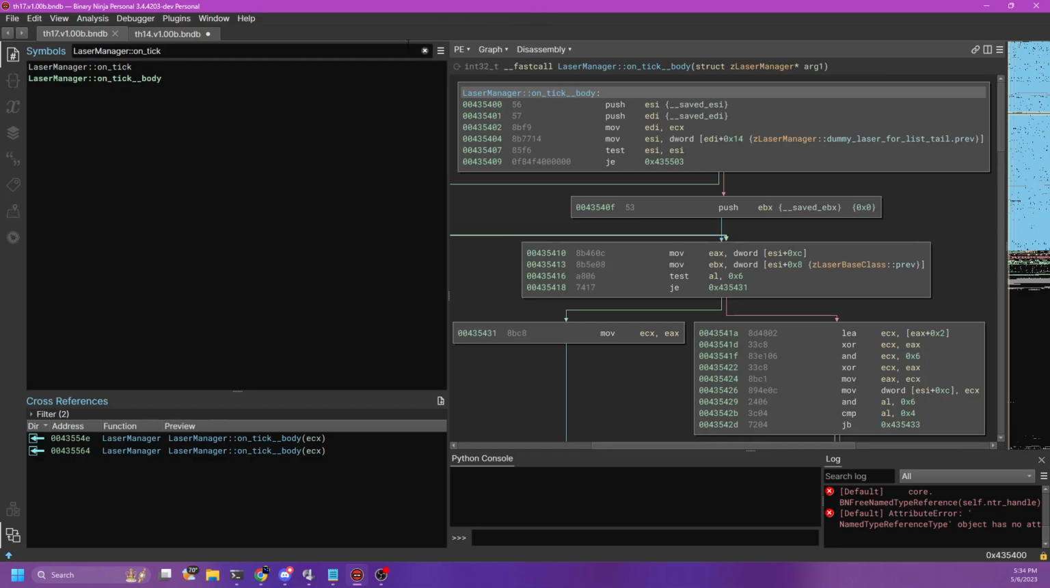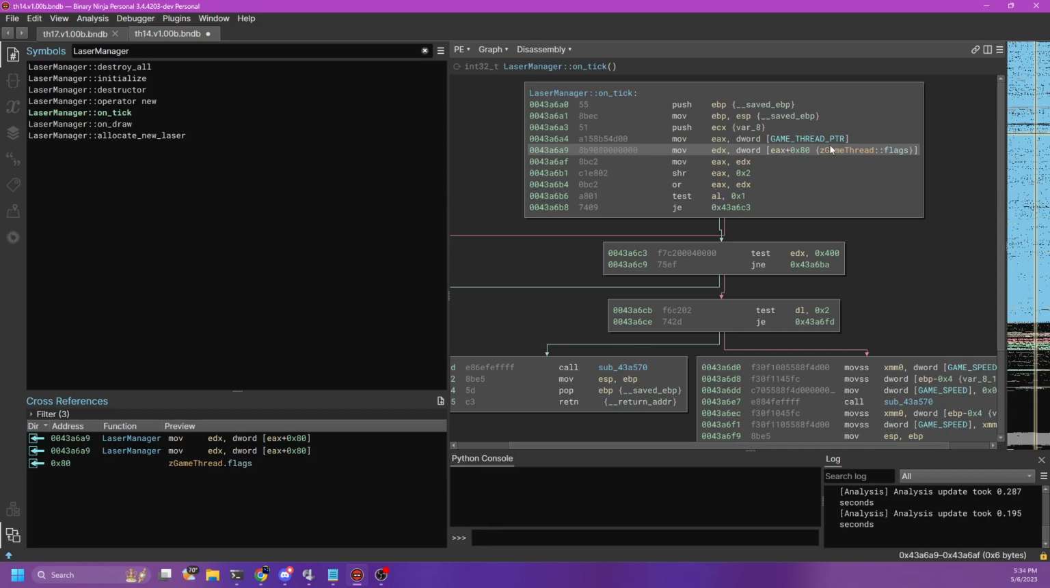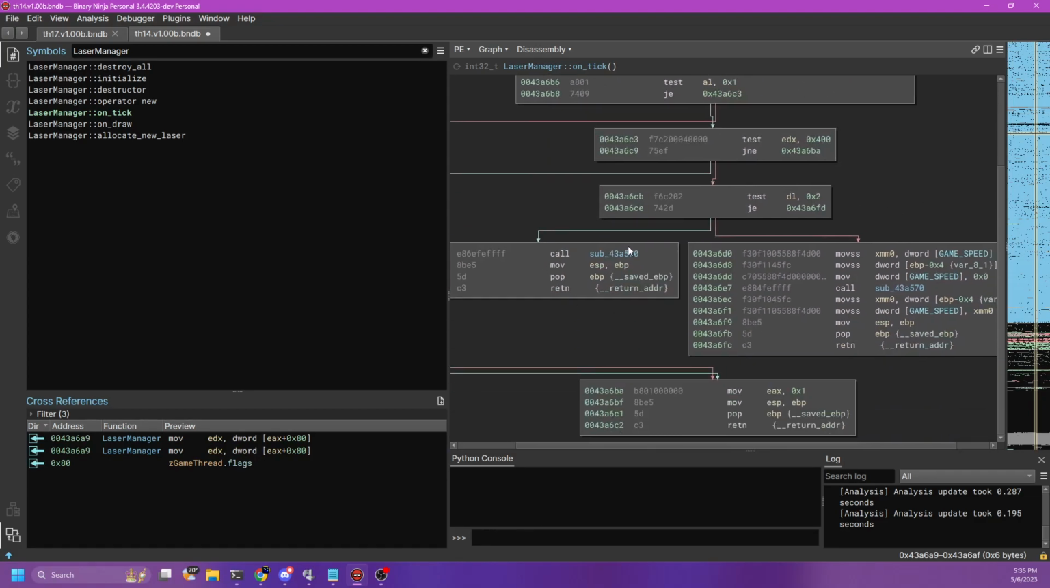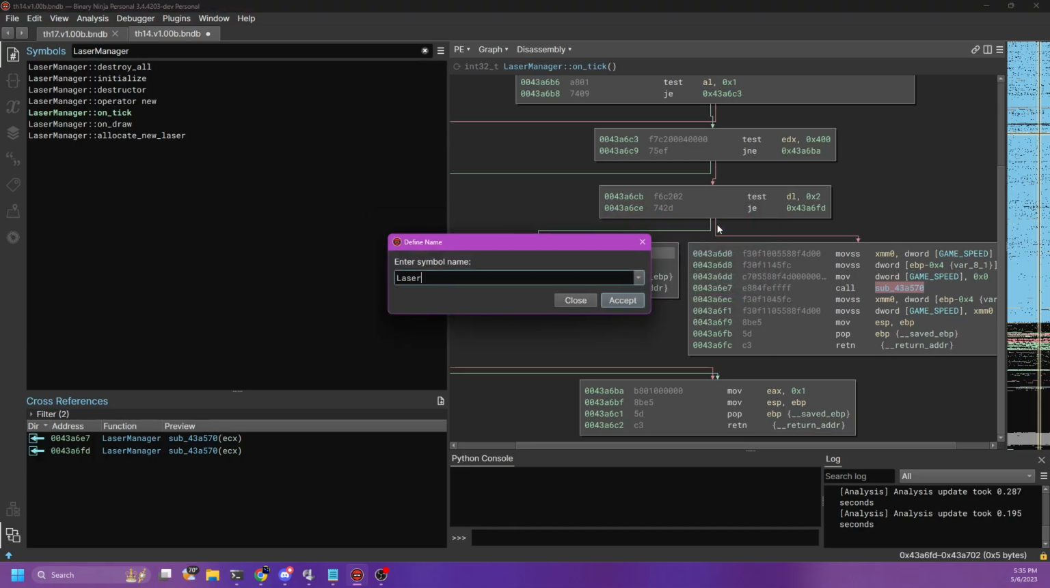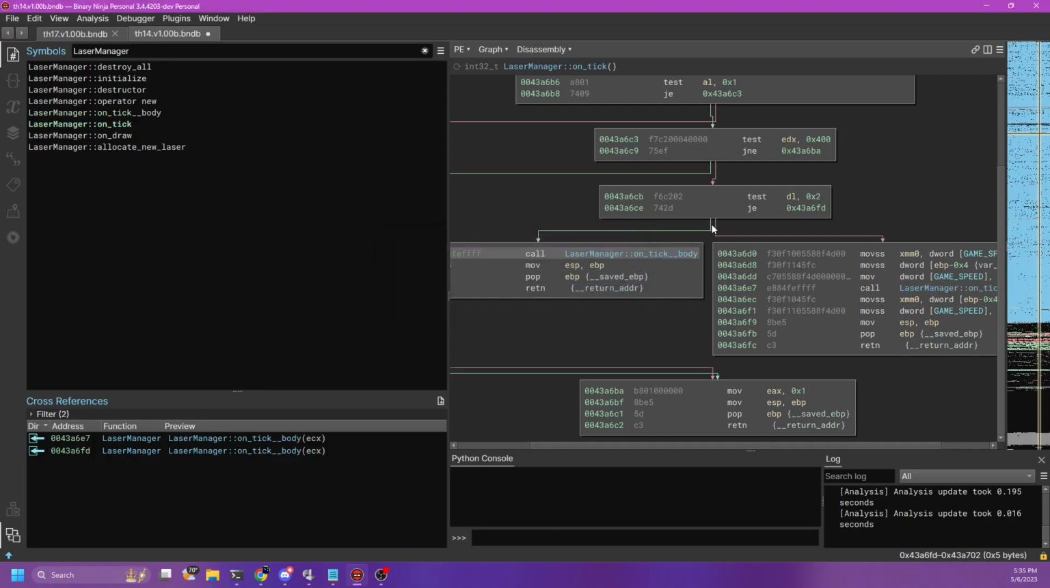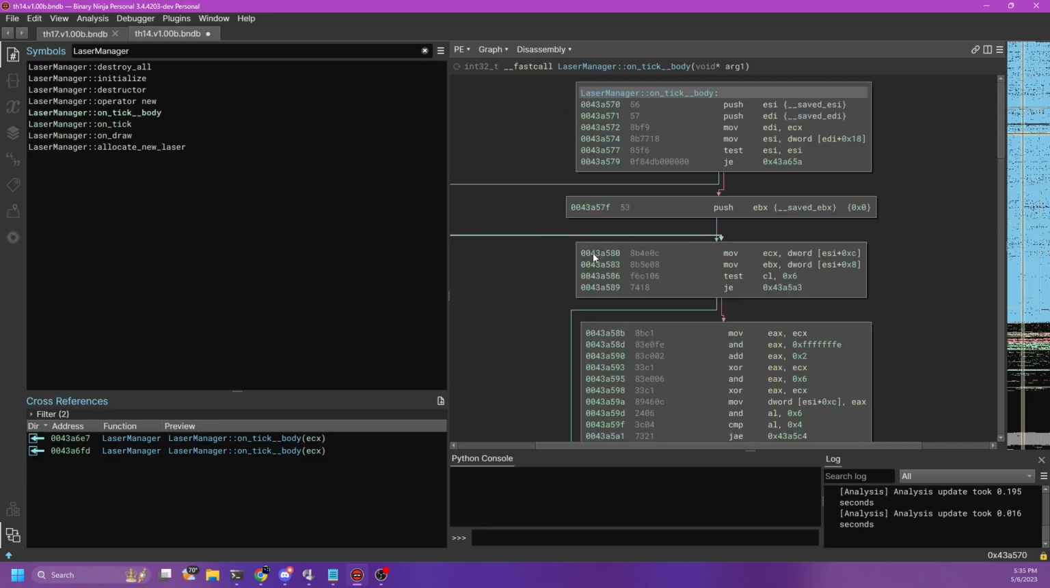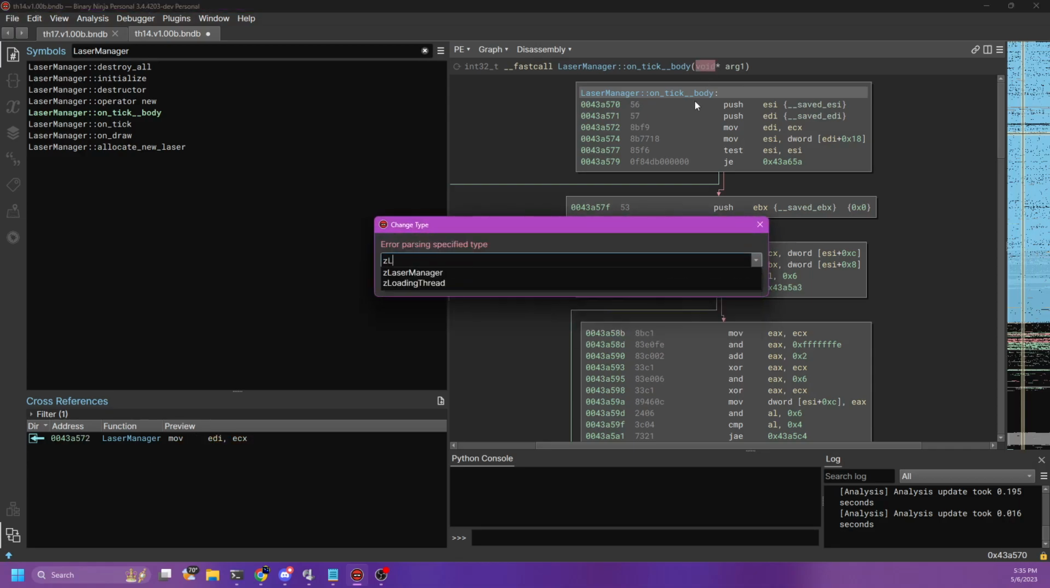But so we know that in Touhou 14, the check for the flag is right here. Oh, okay. Sorry, it's not different. It's the same thing. The method it's calling twice here is laser manager onTick body. Okay, so now we have the same function in both of these games, laser manager onTick body. And I'm going to just annotate this.